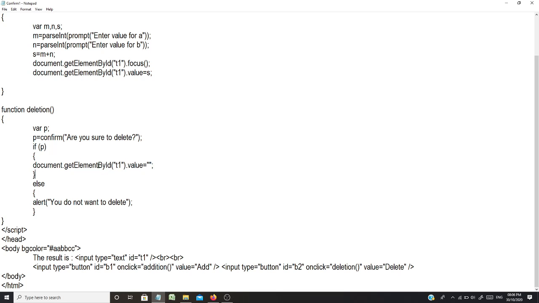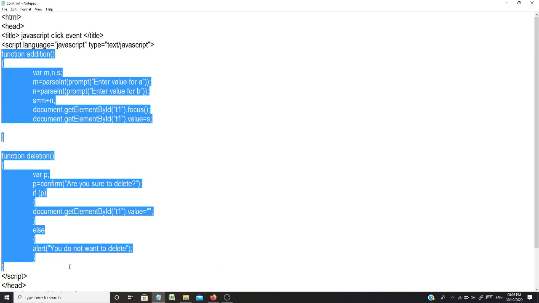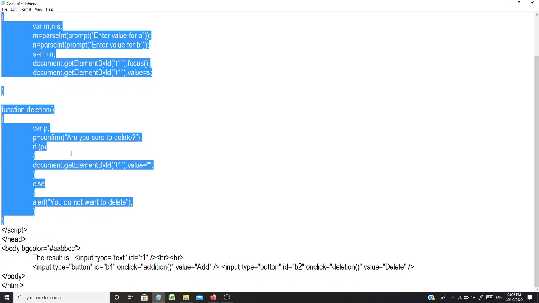So what I did here, the same document.getElementById, text box name dot value equal to, I have given an empty string. Empty string means nothing. So whatever values were there in the previous value will be removed from the text box. If p is false, then I display a message to the user, you don't want to delete. So these are the two functions I have written using JavaScript inside the script tag.